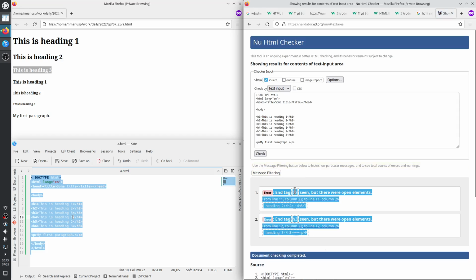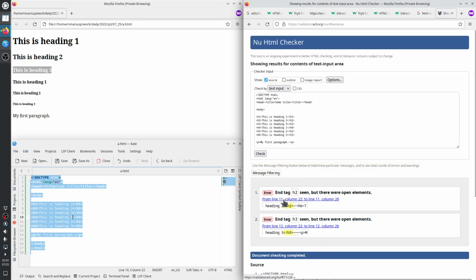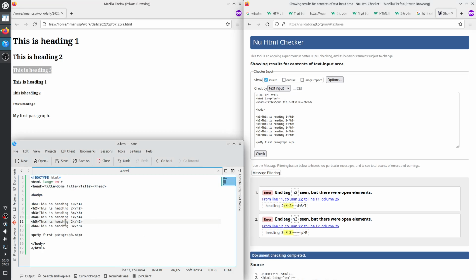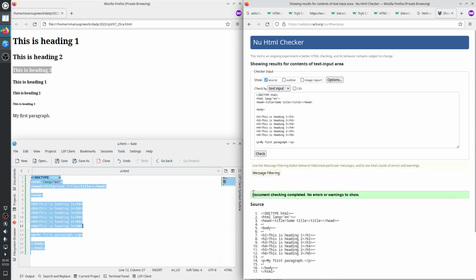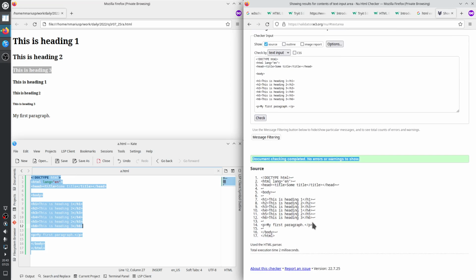So end tag H2 seen at line 11 column 12, line 11 column 22, same thing. So the HTML start tag is H5 and should be closed with /H5. The HTML start tag is H6 and should be closed with /H6. Control S, Control A, C, Control A, Control V, check. So it says document checking completed, no errors or warnings to show. So now the HTML is valid.